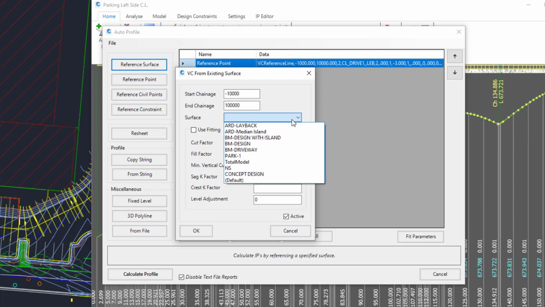Within the surfaces pull down, we also offer default now. So whatever your default surface is in your active settings, you can choose that. So if that happens to change at any point, this means that you don't have to go in and change the surface each time.